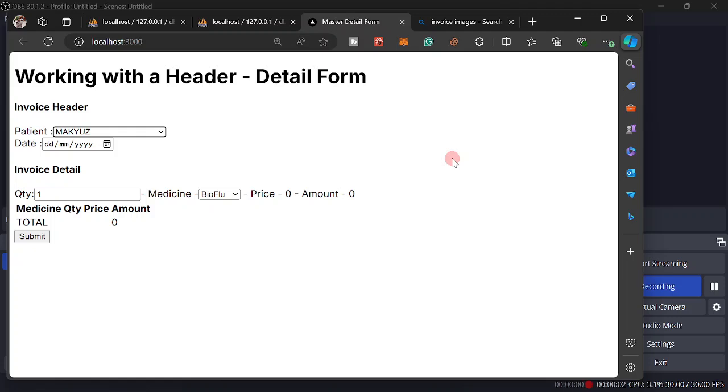Okay, so we are now going to discuss how we are going to work with a header detail, otherwise also known as the master detail form. So what is a master detail form? By the way, in our previous videos, we have worked only with single tables. For example, I'm going to save on TBL users. Okay, so we are dealing with a single table.